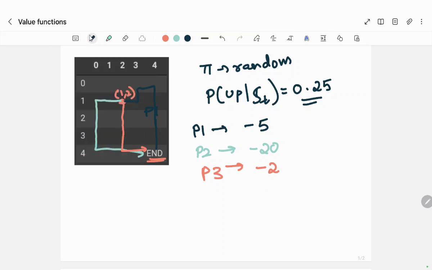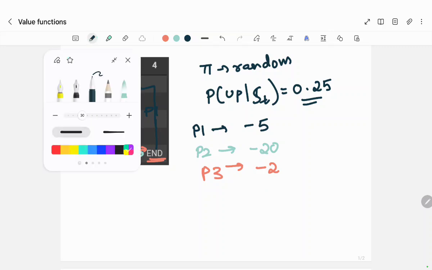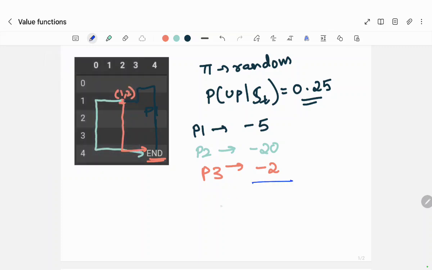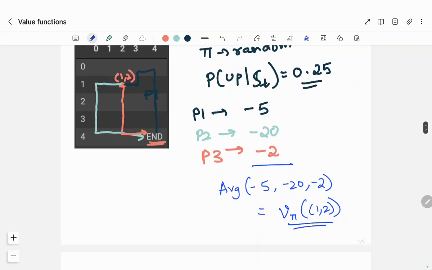Let me write that down. So if you take the average of all this, minus 5, minus 20 and minus 2, it is known as v pi of 1 comma 2. How valuable it is to start from 1 comma 2 is given by the average of the total returns of each episode, right? That is how valuable it is to start from that particular state under the random policy that we have.